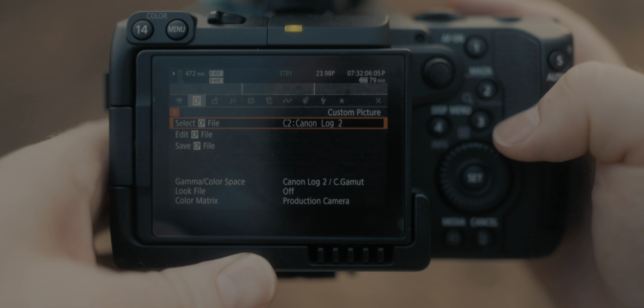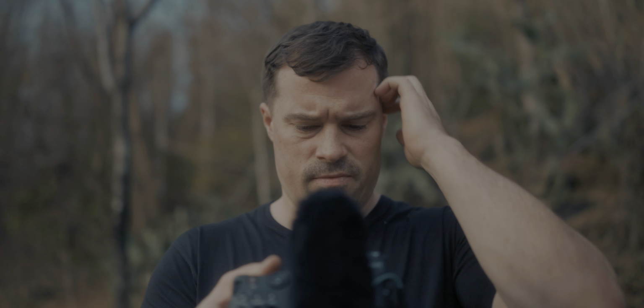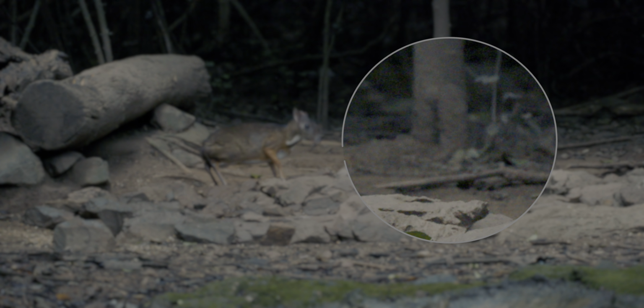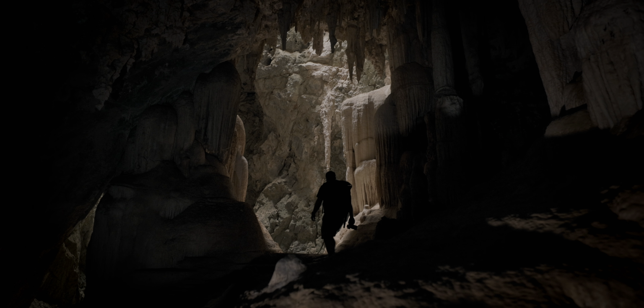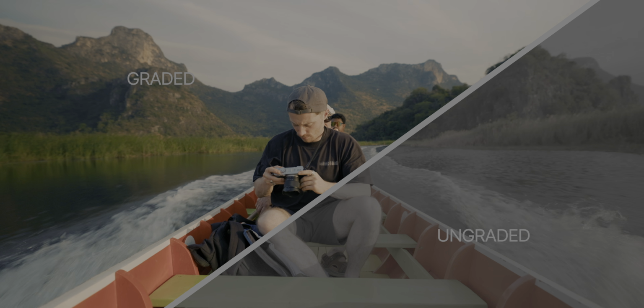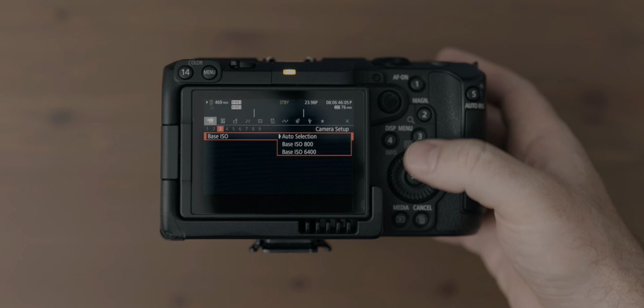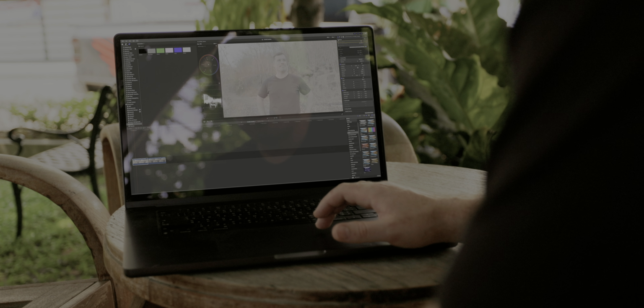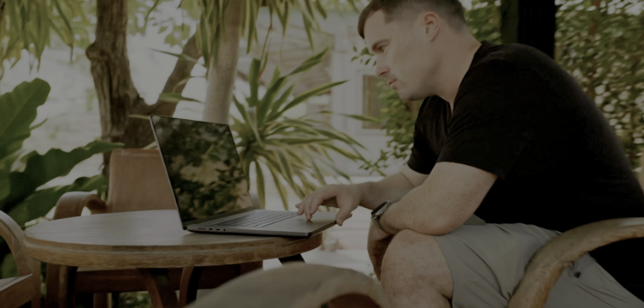C-Log2 is the most powerful video profile Canon offers right now, but it's also the one that trips people up the most. Noisy shadows, bad exposure, or clips you have no idea how to grade. So in this video I will walk you through exactly what to do. From your camera settings to nailing exposure to getting clean, good-looking colors in your edit. No prior log footage experience required. Here we go.